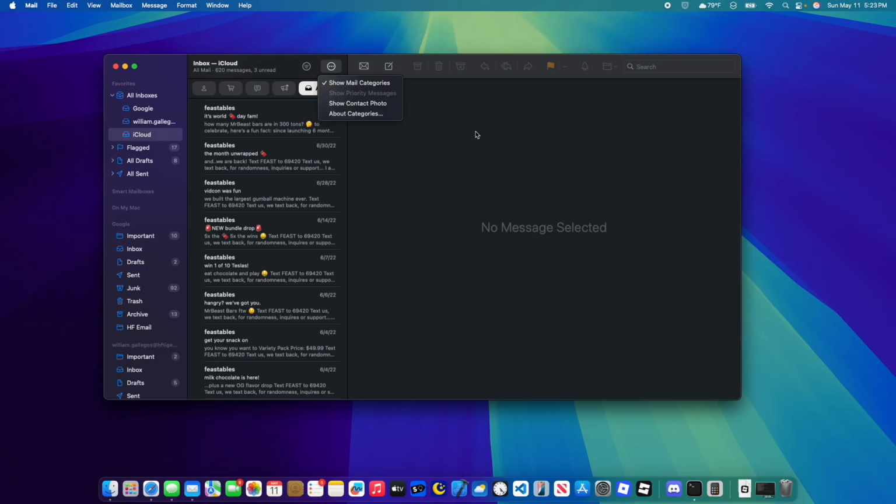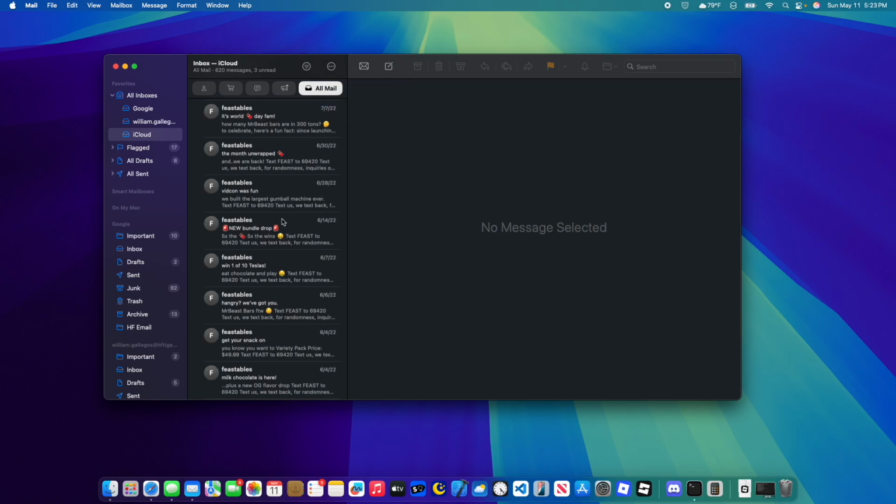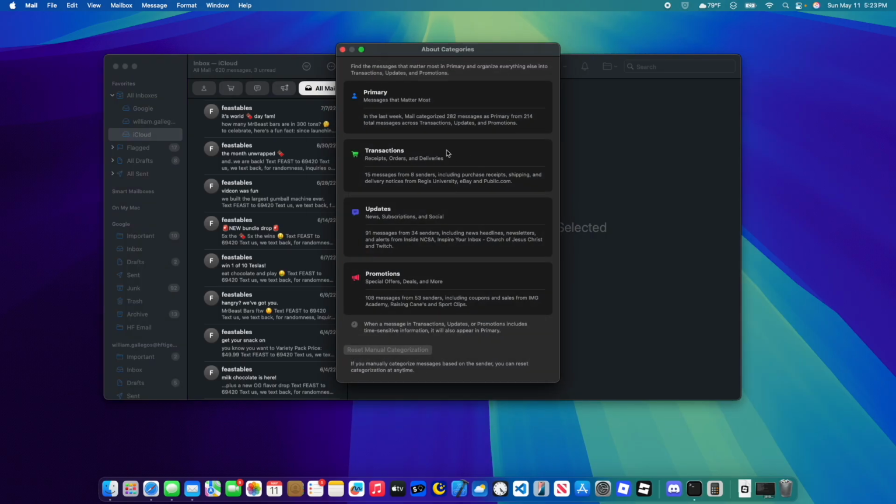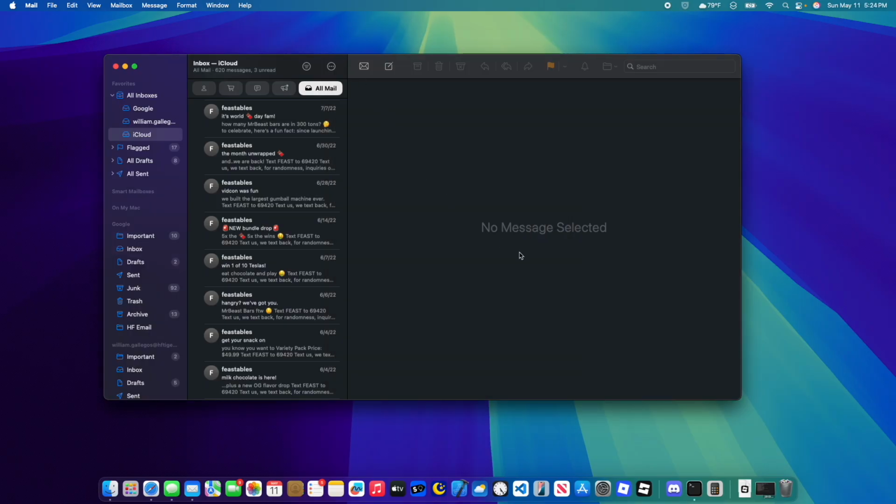Now, along with that, Apple has updated this quite a bit, and now you can easily show your contact photo. Before, you had to go into the view button to show your contact photo. Now all you gotta do is click on these three dots, and you can also see what categories are about. It shows you this pretty nice UI right here. It just tells you everything categories are about, and it's just really nice and dandy.